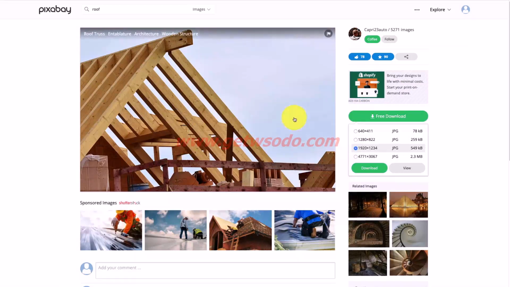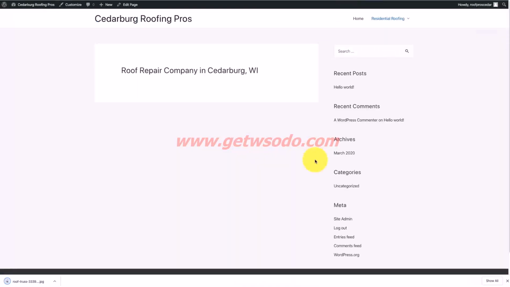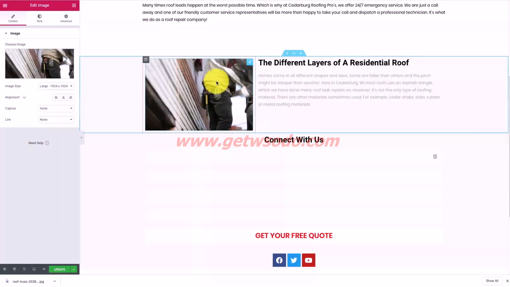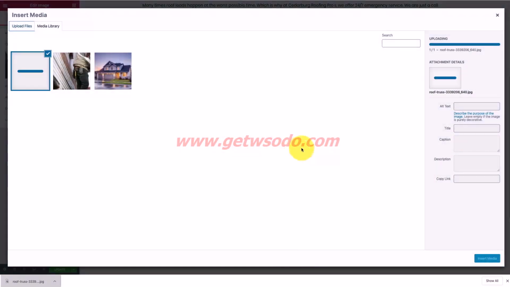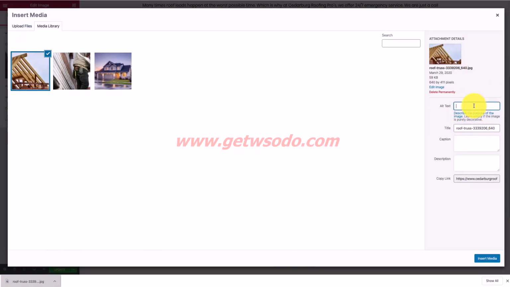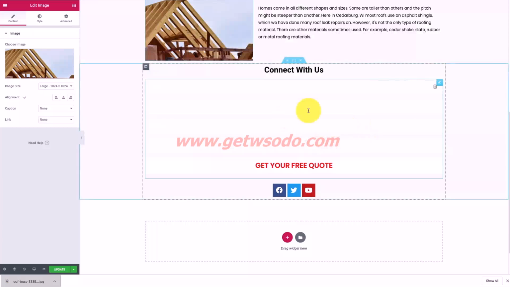All right, I found this photo on Pixabay. We're going to do the small one and download that. We'll come back over here and swap this one out. We're going to do some alt text here: roof repair, Cedarburg, Wisconsin. All right, boom, just like that. That looks good.